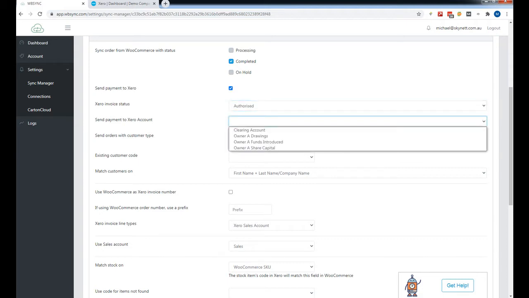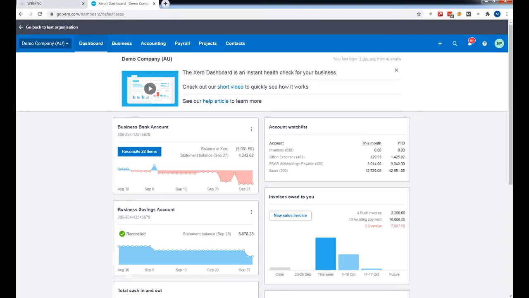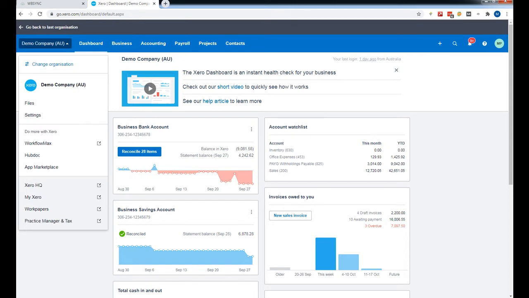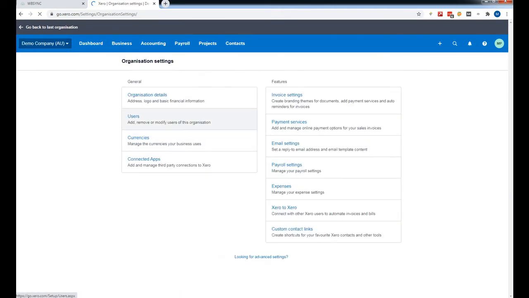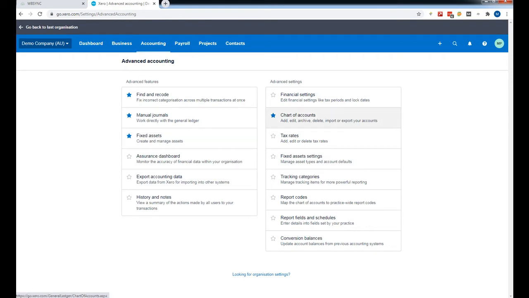If we are going to send the payments through, we do need to send it to a non-bank account that can take payments. Standard Xero has a clearing account, which we can see here. So if I do go into Xero, we can see in our settings and chart of accounts, we can see this account. I might need to go to advanced here. Chart of accounts.